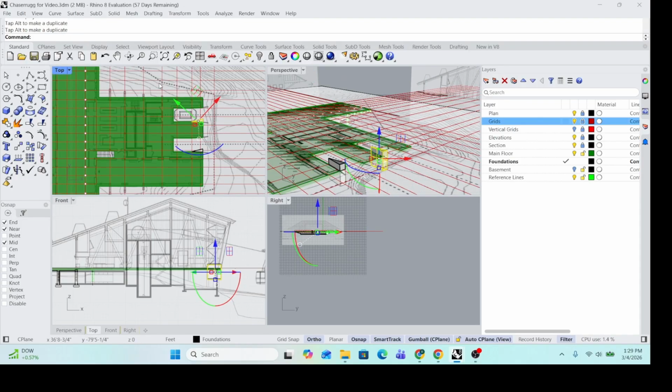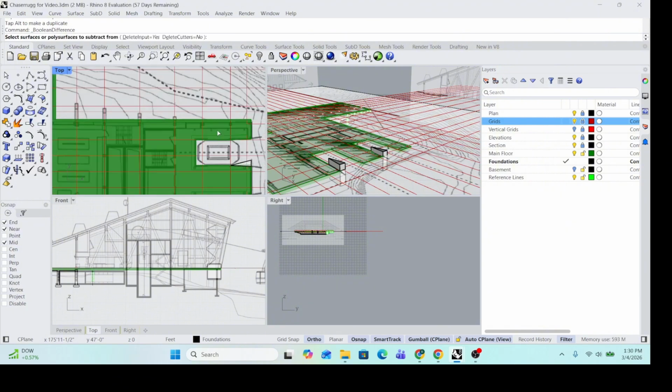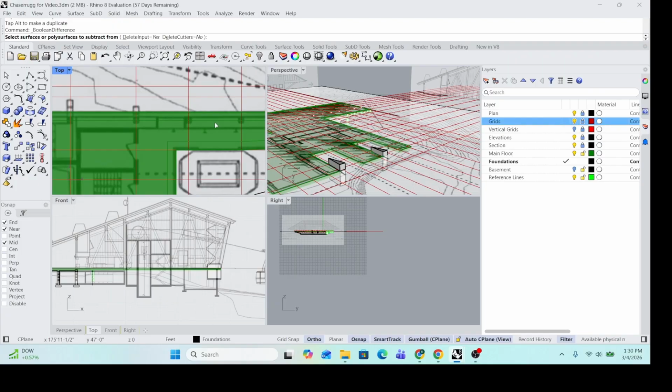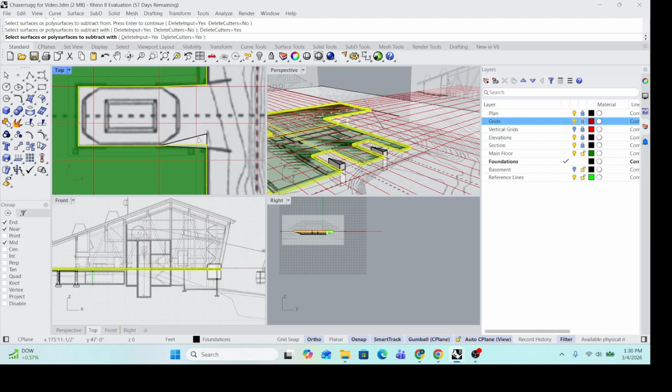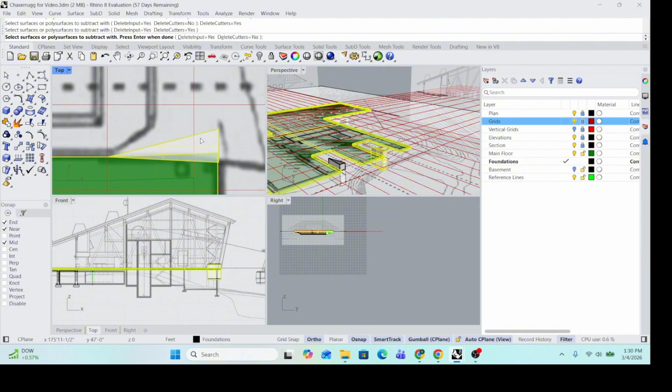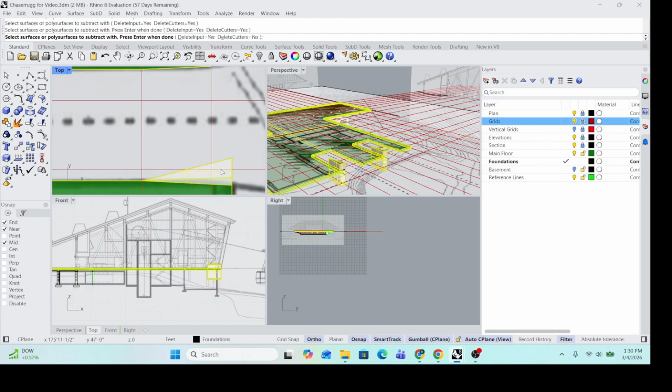Alright, and now I'm going to do Boolean difference. First I'm going to click somewhere else. Now it's saying what are we subtracting from? And I am subtracting from our floor. The poly surface. I'm going to click enter. And now I'm saying delete cutters yes. And now I'm going to click our cutters. 1 and 2.